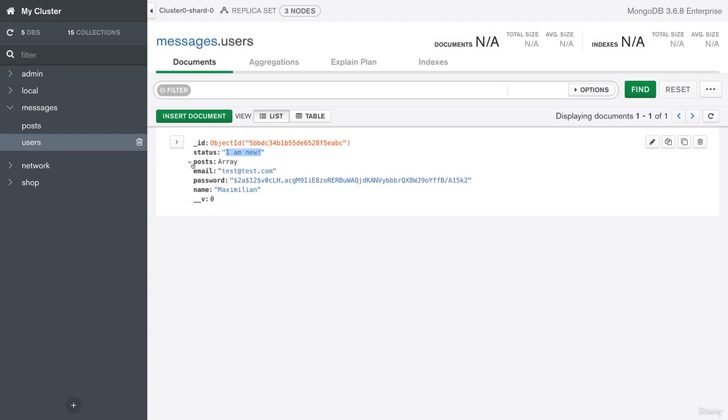Now we have no posts, of course. Now we can continue and we can work on logging the user in. And that will now be the interesting part because I already mentioned that authentication will now work differently.